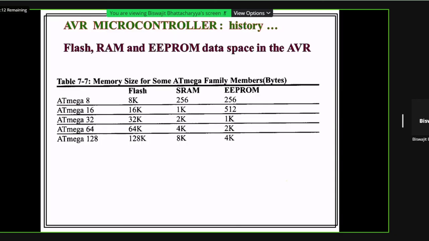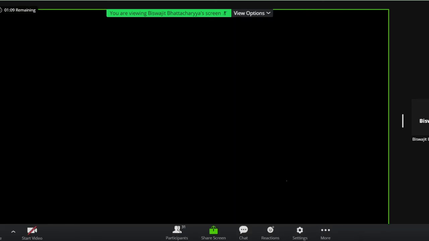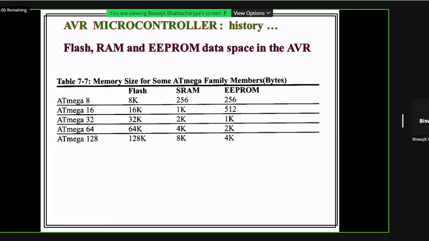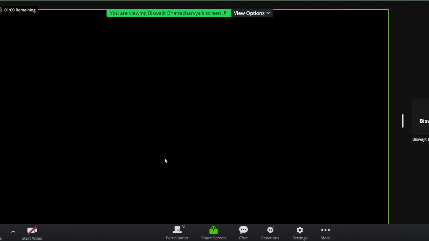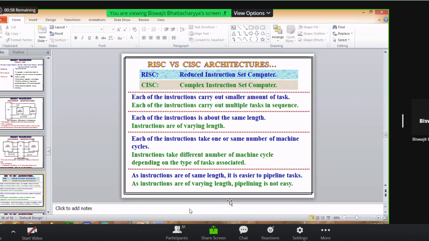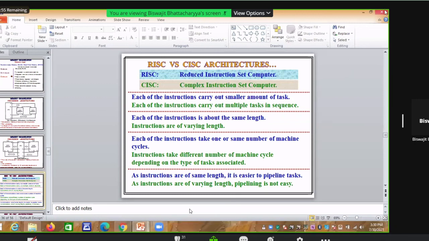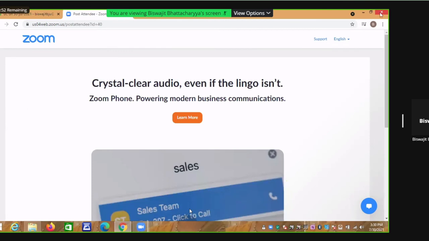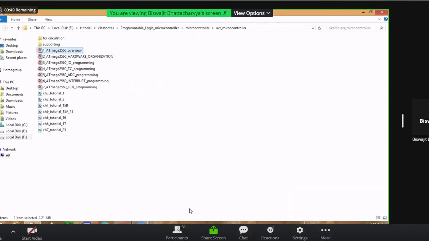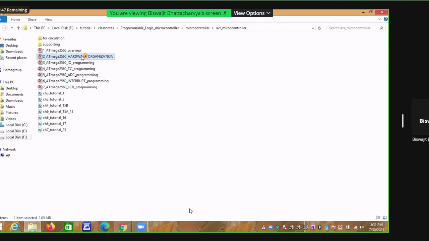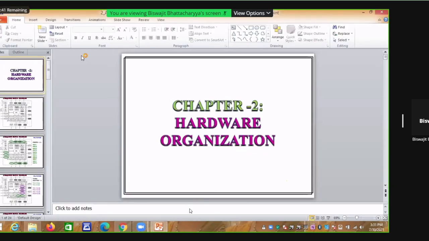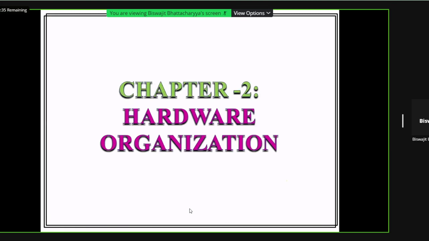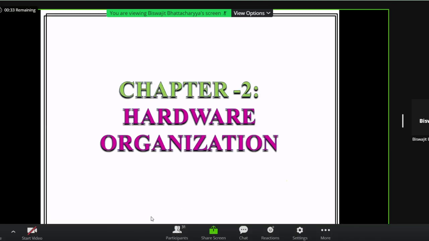So that's all about our AVR microcontroller. Today, after the end of the class, I shall send you the material on chapter 1. Now I want to go to chapter 2. So that is the overview of microcontroller. Now let's go to chapter 2. Our next thing is the hardware organization of a microcontroller. What are the things present inside a microcontroller?